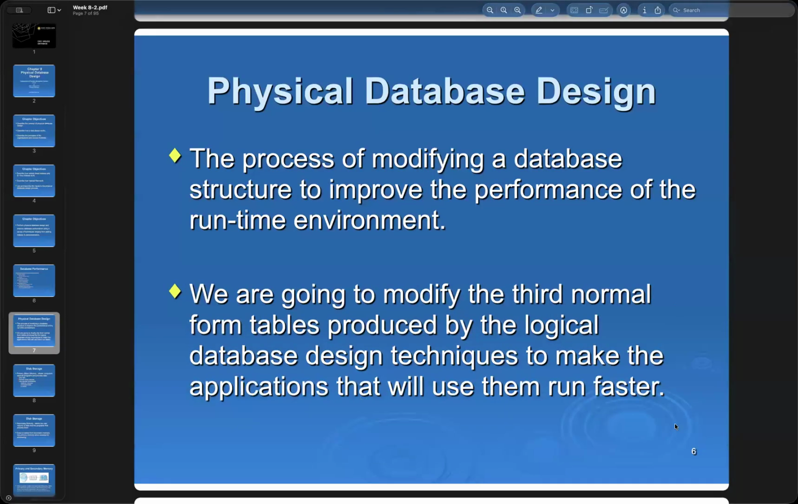And so far, when we need to do physical database design, we need to think of it as a process of modifying the database structure to improve the performance of the runtime environment. How can we retrieve the data faster, immediately? We cannot wait for a minute and then return the data, right? So how are we going to modify the third normal form tables produced by the logical database design technique? How can we make it run faster and use it better?